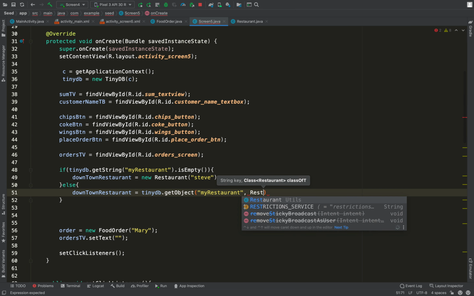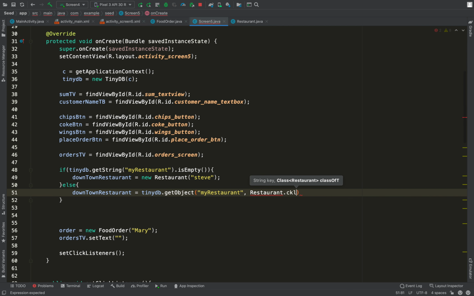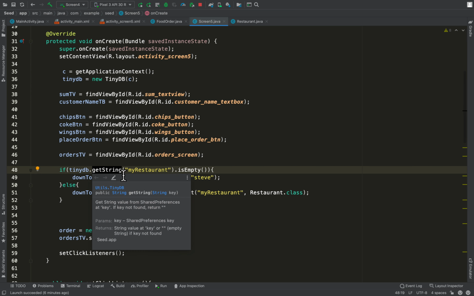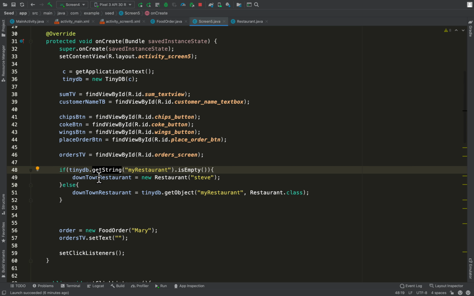So restaurants dot class. Okay, so this is how we retrieve the object from memory. By the time you go through this tutorial, there will be a function in TinyDB called object exists, so you can use that as a boolean check instead of this long method.